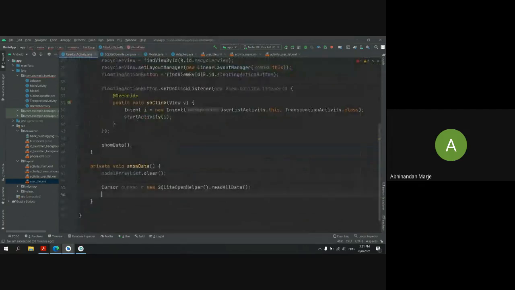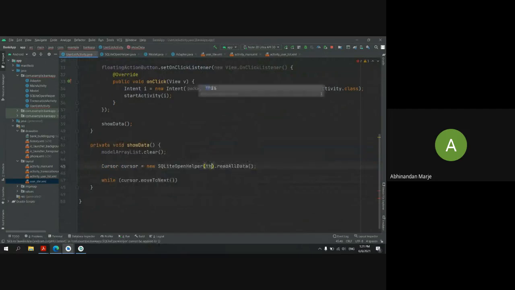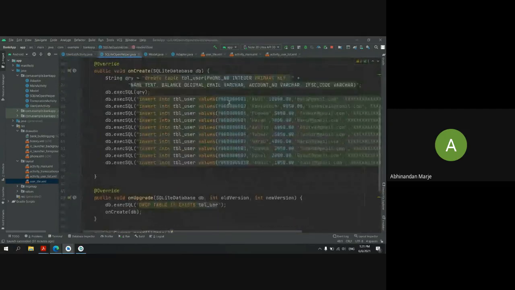I'll select a while loop. In this while loop, I will pass my cursor dot move to next, that means it will loop here. Now in this while loop, I will extract each data from my database and set that data in my array list. How can you do that? In my database, I'm storing my phone number at index 0, my name at index 1, and the balance amount at index 2. I will not extract other things here, only index 0, index 1, and index 2, right?